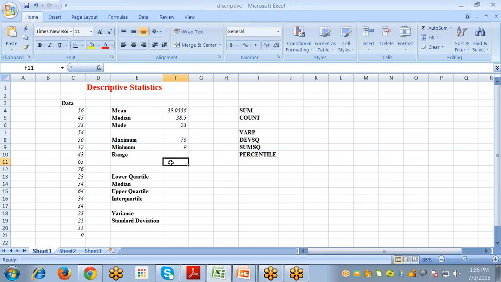So the range is calculated by putting an equal sign, passing the maximum value, then minus the minimum value, and this will be the range for this data set. Next is the quartile. Quartiles is a set of data values, and it divides the data set into four equal groups. The lower quartile, or the first quartile, is defined as the middle number between the smallest number and the median of the data set.